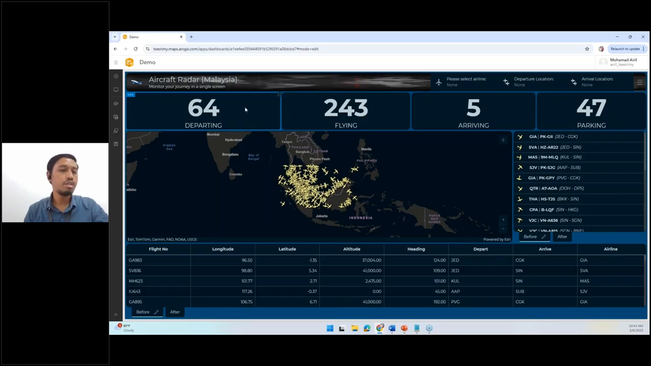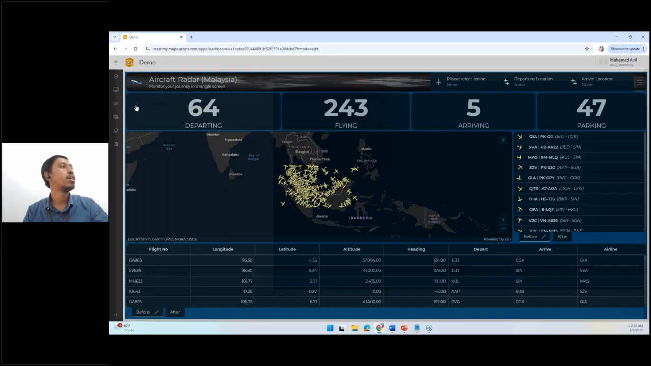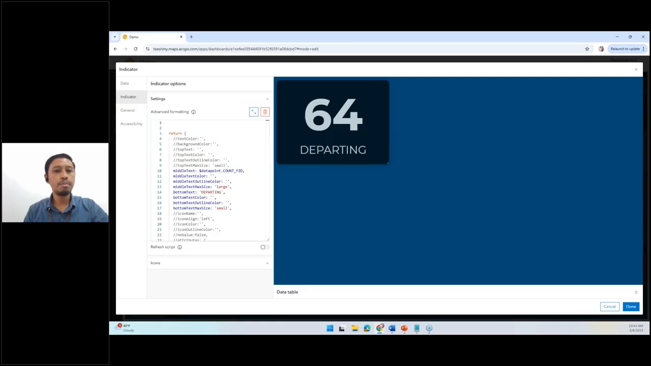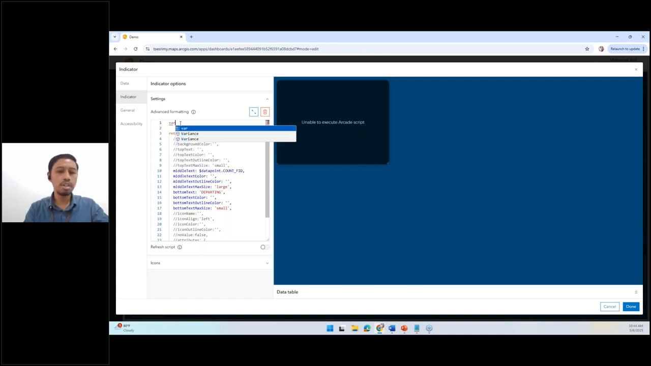I can go to the settings here. In the indicator section, you will see the advanced formatting option. You can click enable to use Arcade for advanced formatting. From here, this is where you can use Arcade. To use Arcade, the first thing you need to do is declare the variable that will be used to assign the value. For example, I'm going to declare a new variable for background color.